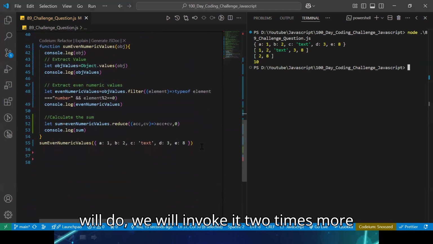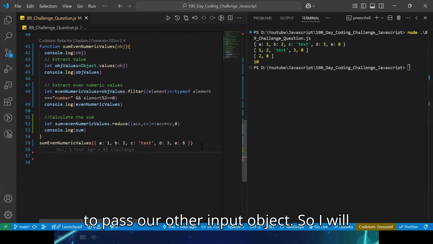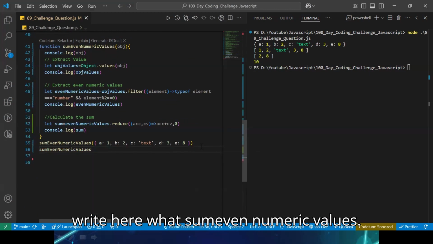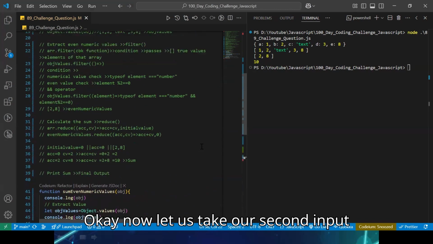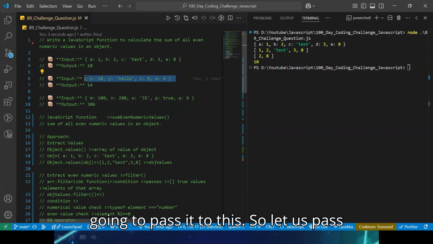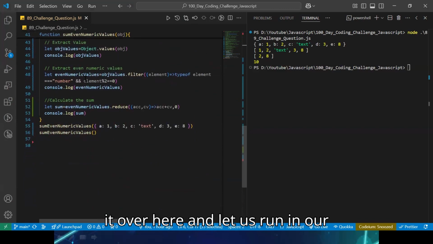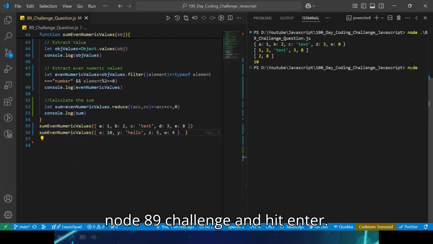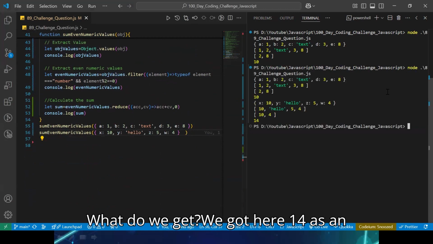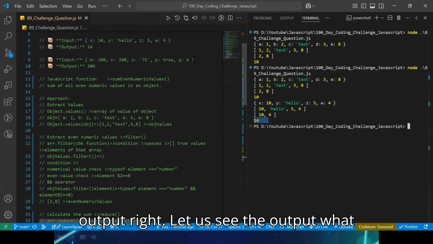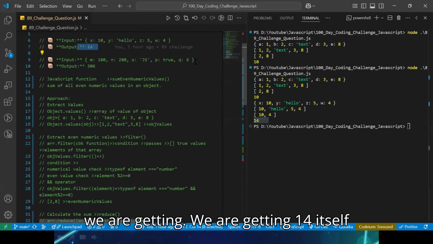Now what we will do? We will invoke it 2 times more to pass our other input objects. So I will write here sum of even numeric values. Okay, now let us take our second input object. So we will take this and we are going to pass it to this. So let us pass it over here and let us run in our terminal now. So we will write node 89 challenge and hit enter. What do we get? We got here 14 as an output, right? Let us see the output what we are getting. We are getting 14 itself, okay?